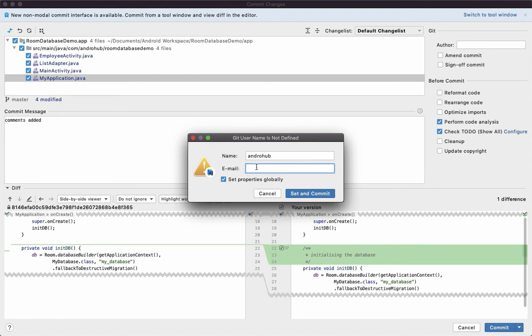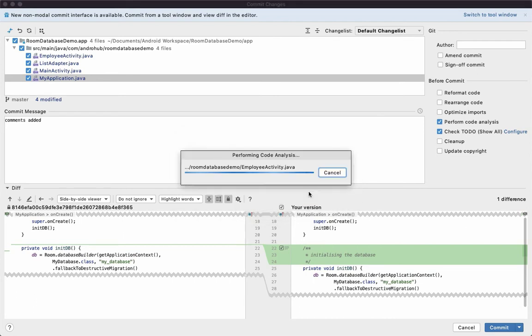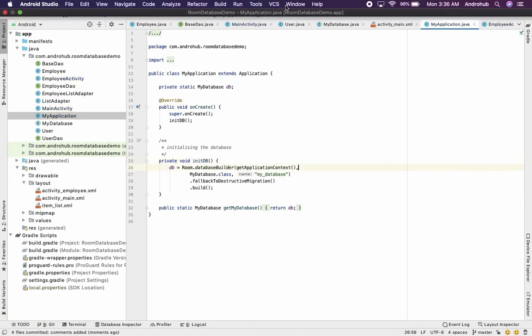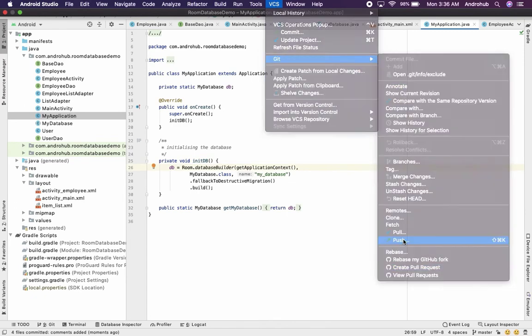Now it's asking me; it says the Git username is not defined. So whenever you configure Git, you have to also provide your username and email, so that whenever you push your code to the cloud, it knows from which user and email ID the code has been pushed. I'm just going to provide my email ID, set and commit. If you see, 4 files committed.